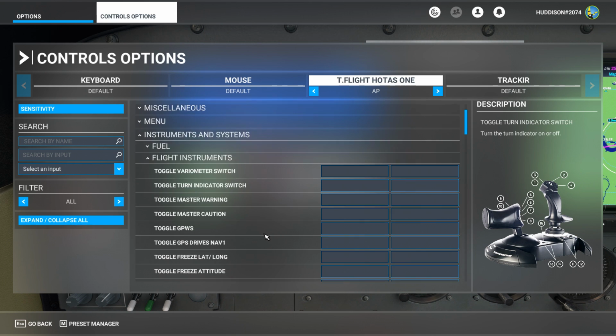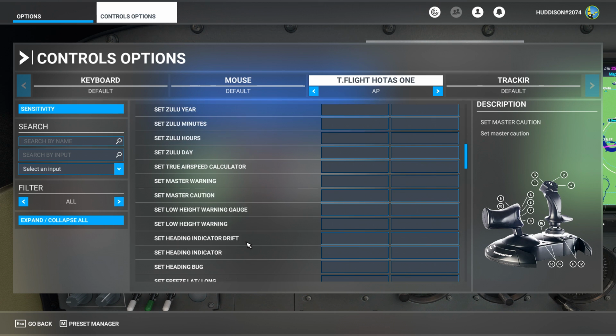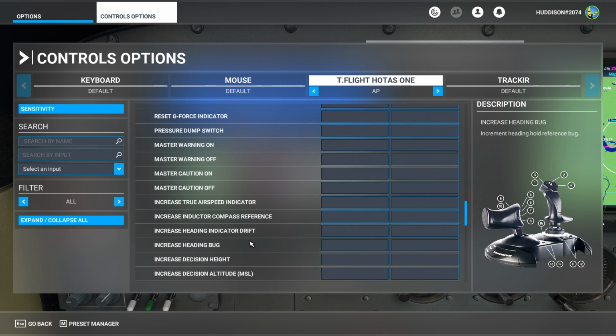So Flight Instruments, scroll down here until you start to see Increase as the first word. Increase, there we go. And there it is. Increase heading bug. A little bit further down is Decrease heading bug. This is how you would set your heading bug. We've set Toggle Autopilot Heading Hold already. So that's all set. So all we need to do now is set up the Increase and Decrease heading bug. Now, if you watched the video I showed you before, I linked it, all my Hotas One settings. I showed you now that I use the twist on the joystick, so I twist my joystick left and right. That's my rudder action.